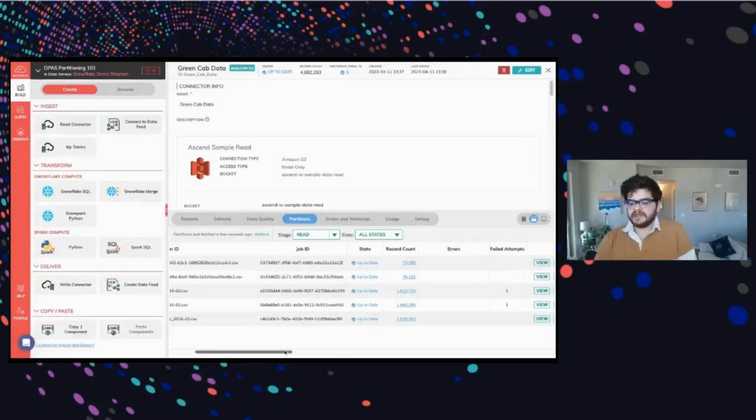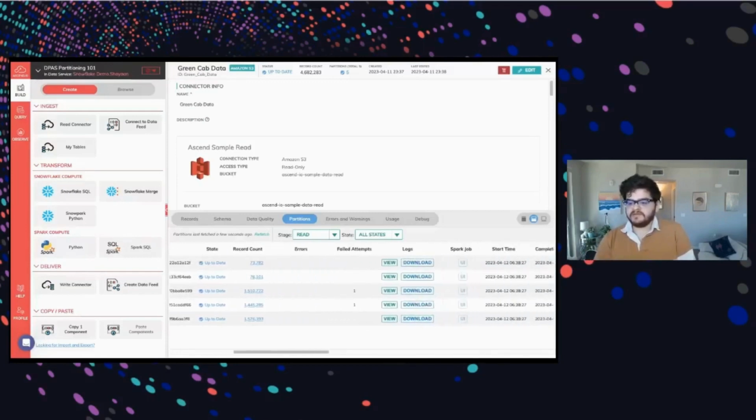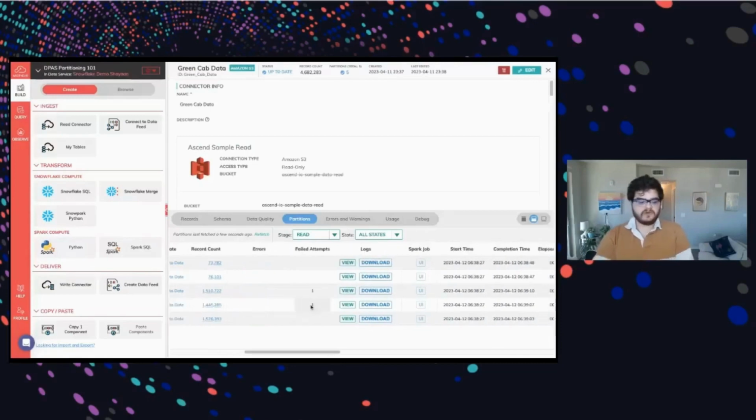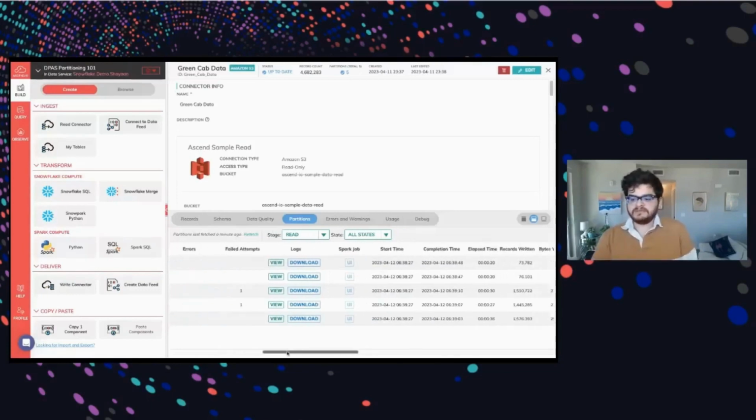Then we also have the record counts. If there are any errors, they'll show up here. We do actually show, since partitions run independently, some partitions can error out while others don't. You can actually see that this partition errored out one time before a retry kicked in and it was able to recover. You can see logs and Spark job UI here.